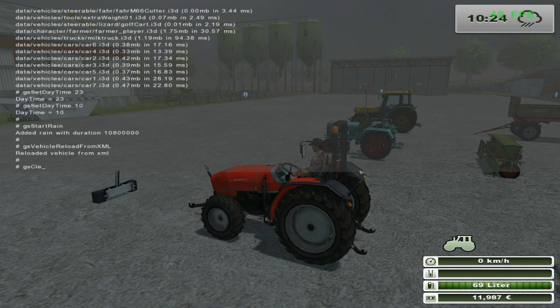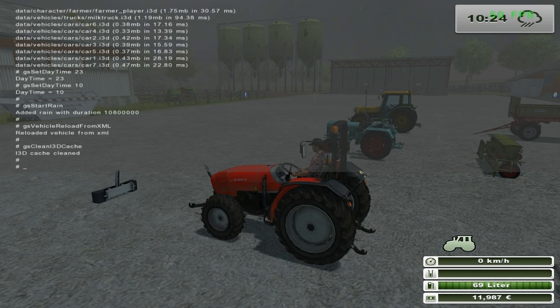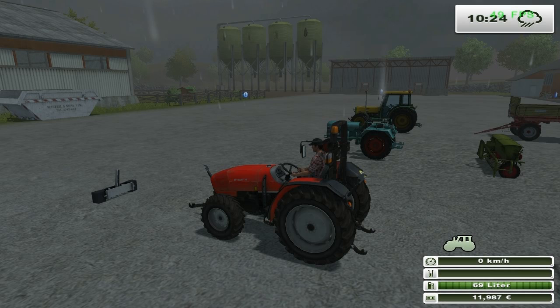The second command is called gs clear i3d cache. This is very useful for when we have changed something in one of our mod's i3d files. For example, if we changed the position of a vehicle's camera or the tipping animation of a trailer in the XML file, we only need to sell our original vehicle, run the command, and then repurchase the revised vehicle to try out the changes we've made without having to restart Farming Simulator.